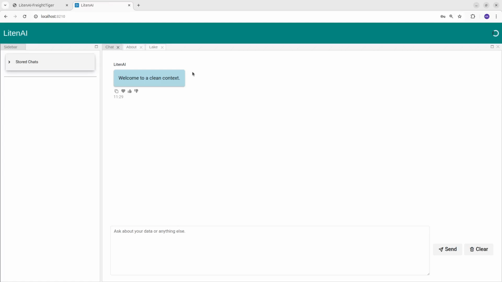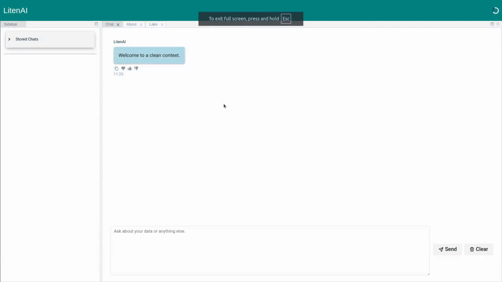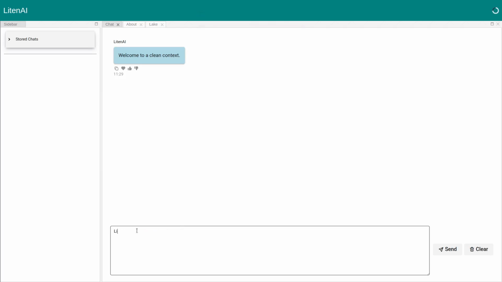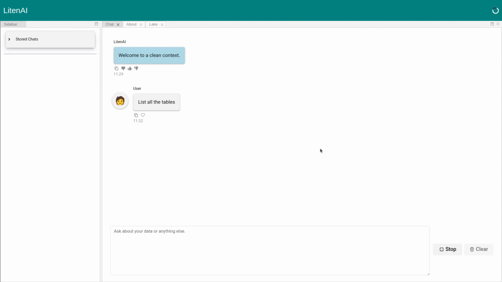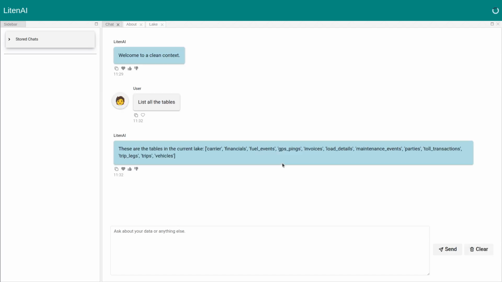Let's start by getting a quick overview of the data that we have. I already created a lake where I have ingested logistics data in different tables. Here I am listing all the tables that exist. The data can also be pulled from a connected database.